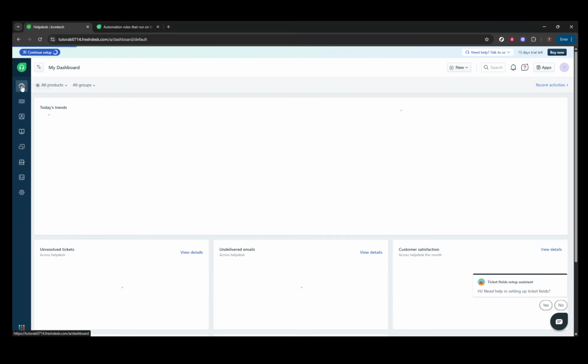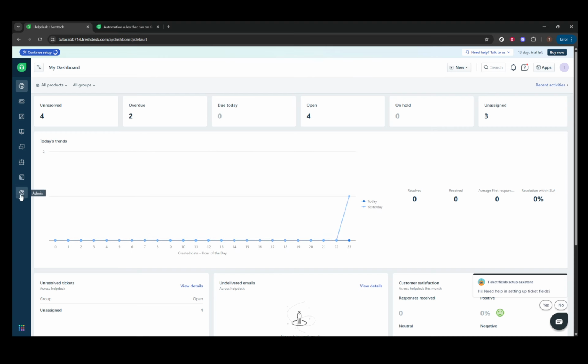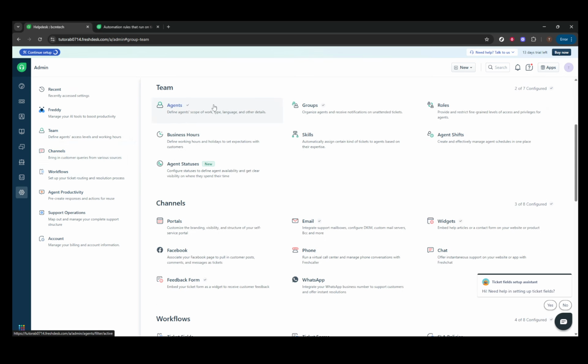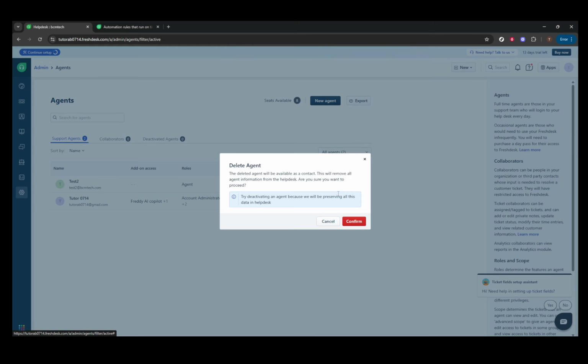The second method involves permanently deleting an agent. Begin similarly by heading to the Admin section, clicking on Team, and then selecting Agents. Locate the agent you want to delete and click on the More icon beside their name, then choose Delete and confirm your action. Once an agent is deleted, they are automatically converted into a contact within your account. This is an irreversible change in status, so make sure it aligns with your intentions.